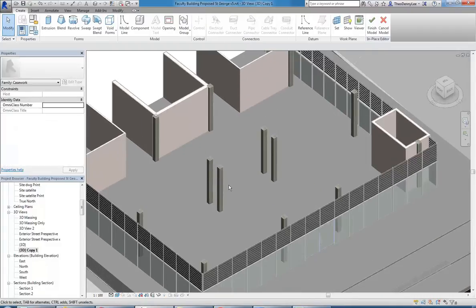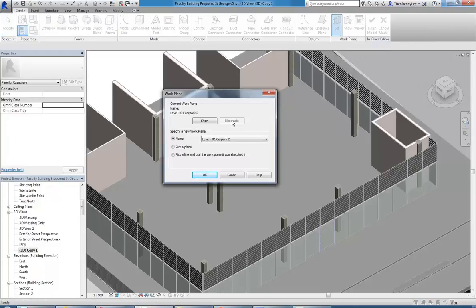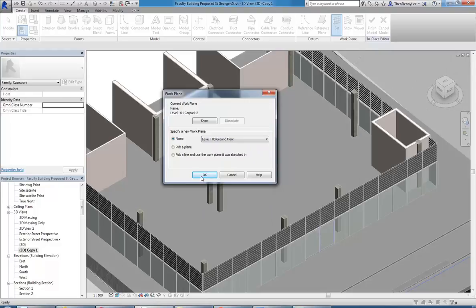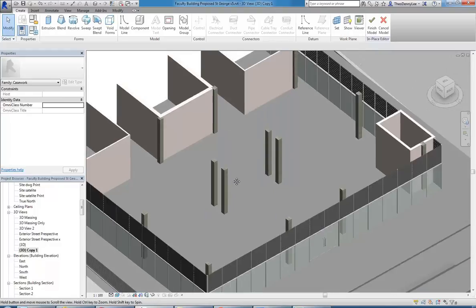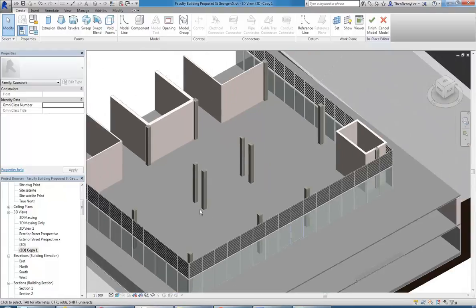And I can model in this isometric or axonometric view fairly easily, as long as I think about the plane that I'm drawing in. So using the Set button on the Create panel there, or the Create tab, I can choose any level, any grid line, or any reference plane I've named. So I'm simply going to choose ground floor. And then I'll start with a revolve.